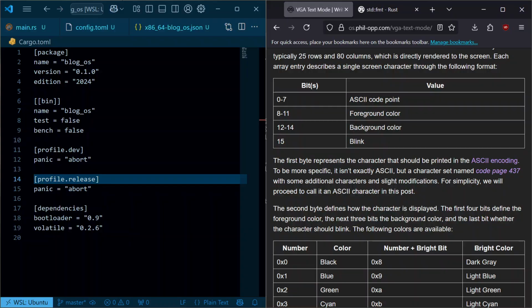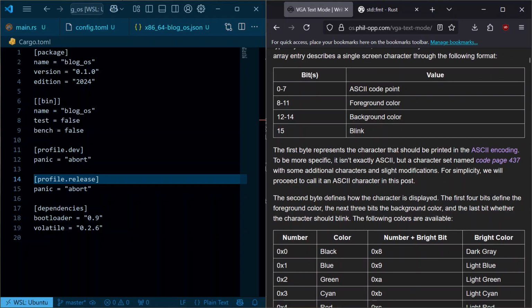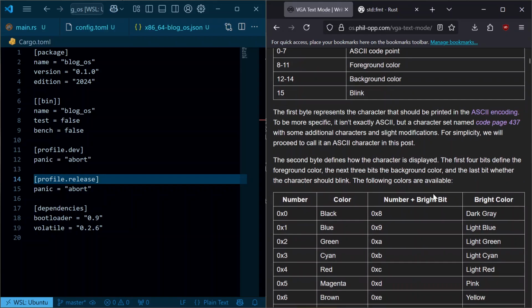Let's see what the blink actually is. These are very understandable. Let's move on to blink if there are any clarifications. The first byte represents the character that should be printed in the ASCII encoding. To be more specific, it isn't exactly ASCII, but a character set named code page 437. So it's not ASCII, it's another character set with some additional characters and slight modifications. For simplicity, we will proceed to call it an ASCII character in this post.